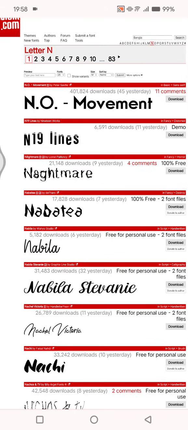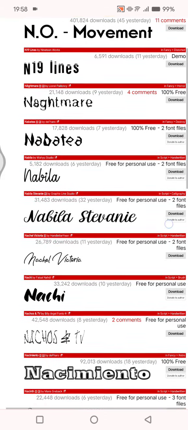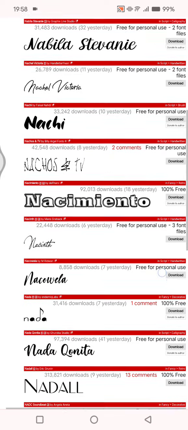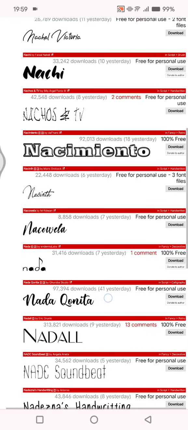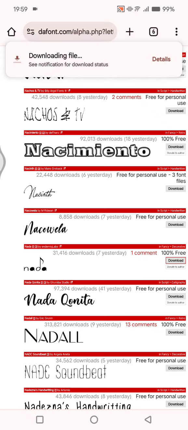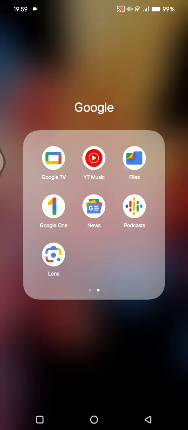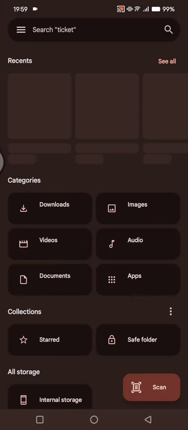For example, here I'm using this. Okay, so for example here I'm going to use this another font. So just click on download and wait for the downloading process to finish. And now you can just find the file, the font, in your file library, and then don't forget to extract it first before you add it into Pixellab.